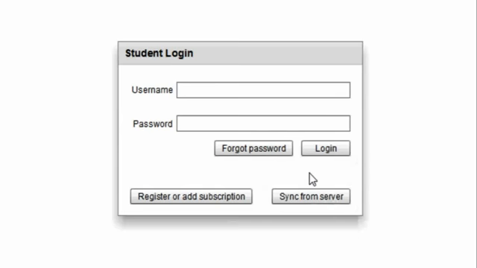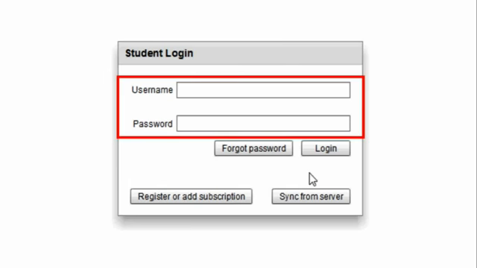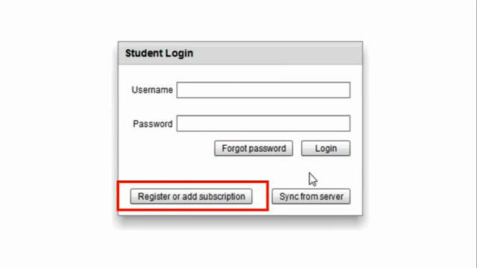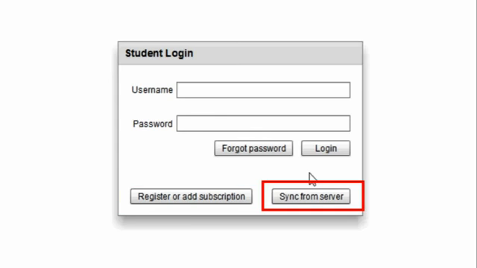On opening the ExamGuru application, a student login page appears. Before logging into the software, one has to register oneself. Login page consists of 1. Username and password. 2. Forgot password. 3. Register or add subscription. 4. Sync from server.